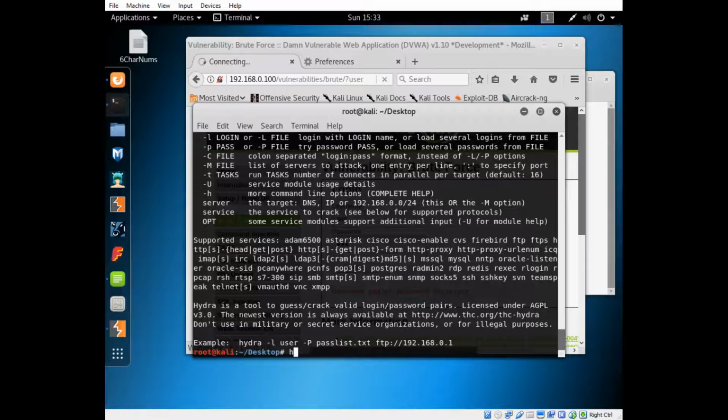So let's begin. Hydra -l to specify the username. If we did a capital L, then we could do a list of usernames to try and crack. But we're just going to do a lowercase l because we want to crack the admin account. So that's going to always try the username admin for the login, and then we're going to do a -P, because if it was a lowercase p, then it would just try a single password. So if we did that, then it would only try ASDF. But we're going to do a capital P for the word list. Now we need to specify the location, and we're already at the desktop. So 6char nums, and this is where we start putting in the information about the HTTP request.